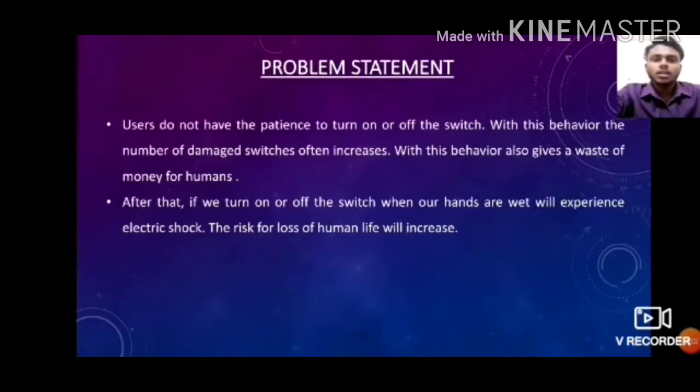Problem statement. Users do not have the patience to turn the switch on or off. With this behavior, the number of damaged switches often increases. This behavior also wastes money. After that, if we turn the switch on or off when our hands are wet, we will experience electric shock. The risk of loss of human life will increase.